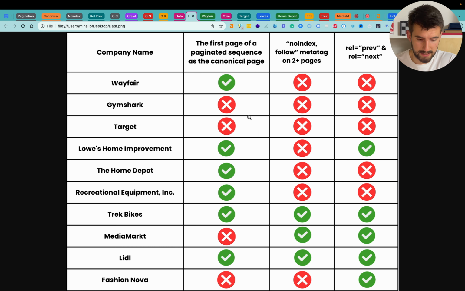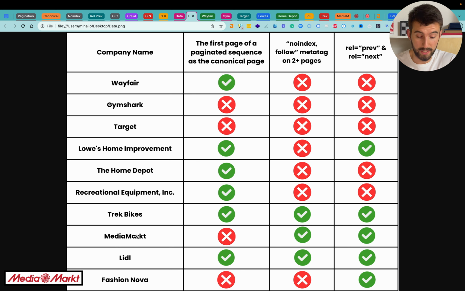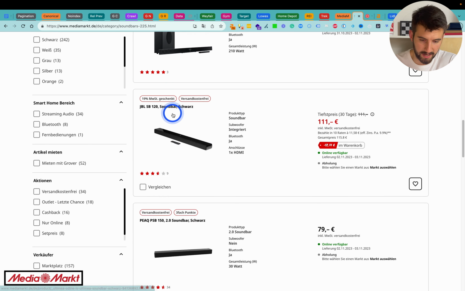Now let's analyze MediaMarkt as an enterprise e-commerce example. We can see that they didn't implement the canonical rule, but they added noindex, follow meta tags on the second-plus pages within the pagination series, and they added rel prev and rel next tags. So let's analyze that on a concrete example. I'm analyzing a random category page, which is soundbars with 309 articles.